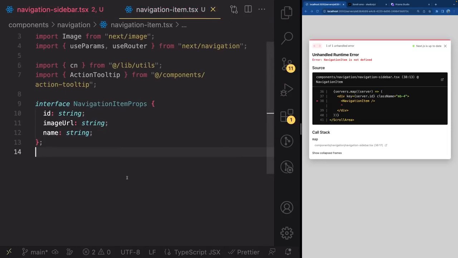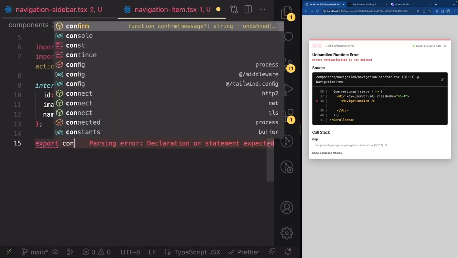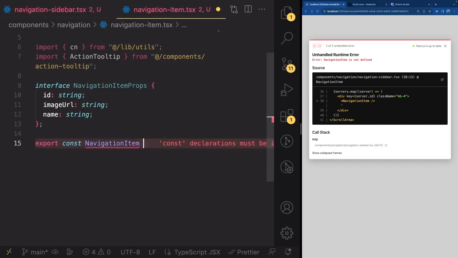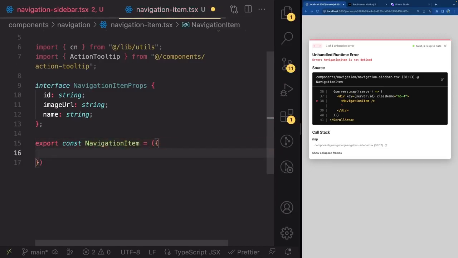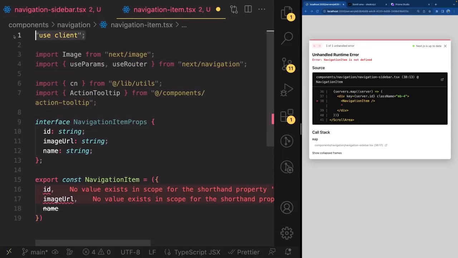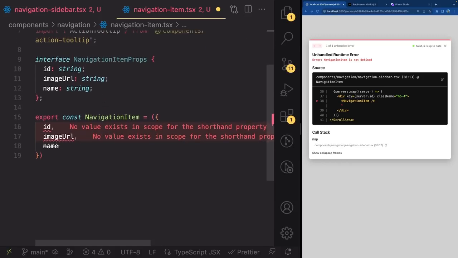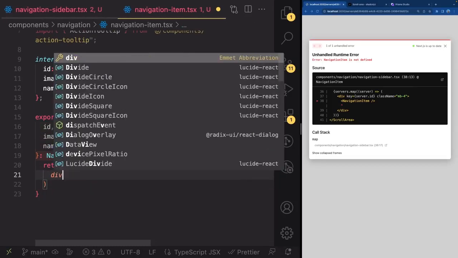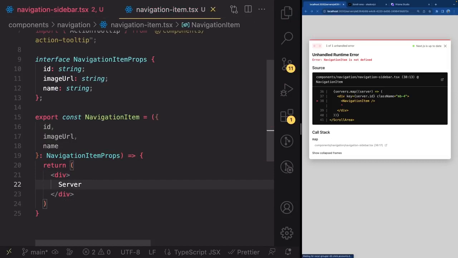Great. Now let's write export const NavigationItem. Let's extract all of those: id, imageUrl, and name, like this. And let me just confirm, okay, make sure this is marked as use client. I just wanted to confirm that. And let's map these props to NavigationItemProps, like that. And let's return a div saying server, like this.